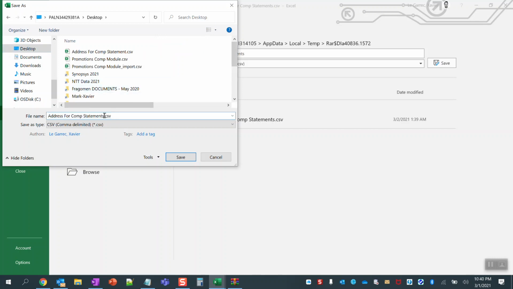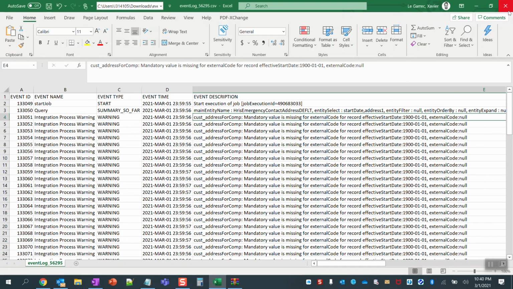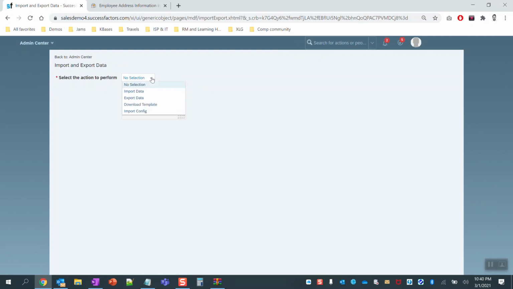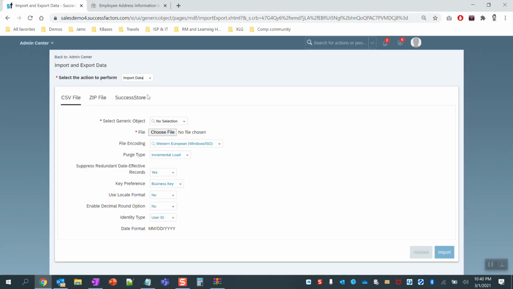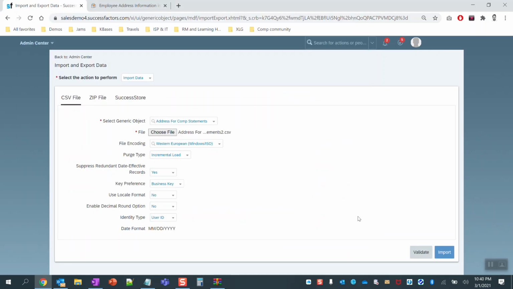This one is a previous one from an example. And then go back to import and export data. And instead of selecting export, now select import. Here, select address for comp statements and choose your file, address for comp statements 2, and import. So same place to go to check the completion of the job, monitor jobs.